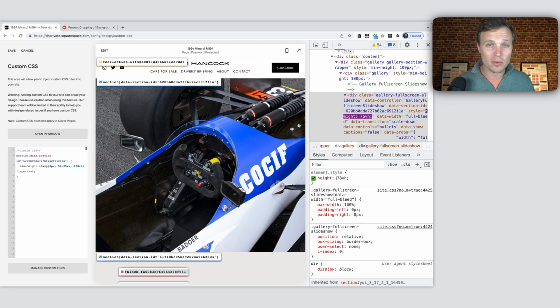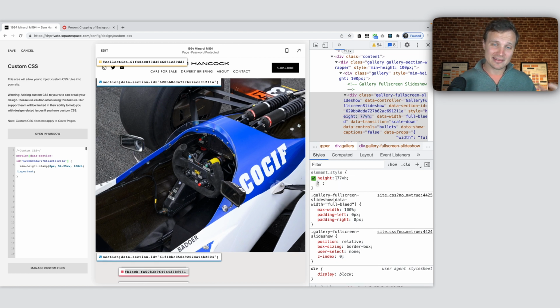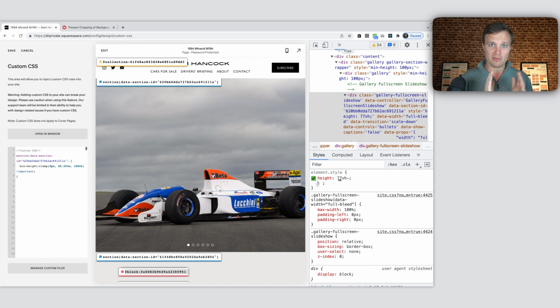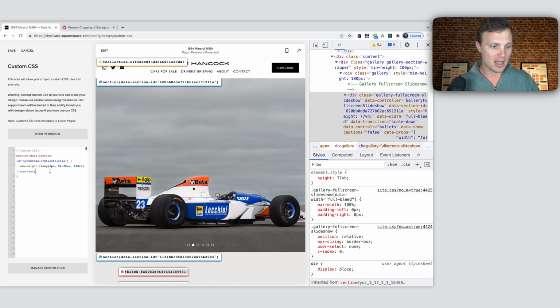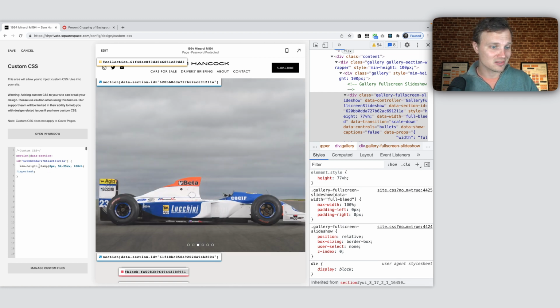So this is really what we want to be changing, as we want this number to be relative to the viewport width. However wide it is, sorry about that. We want it to be relative to the viewport width, and that will keep our aspect ratio. And so this general code, honestly, it's gonna be the same.